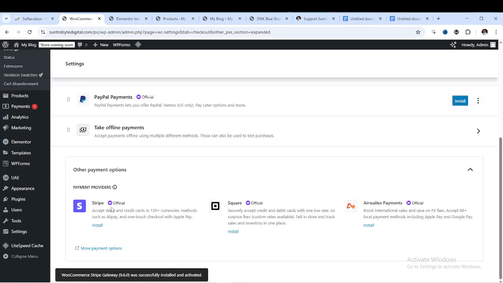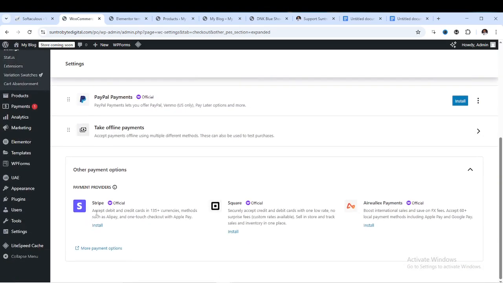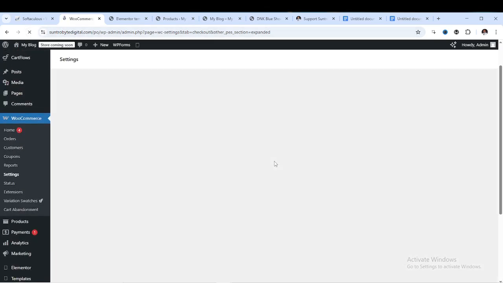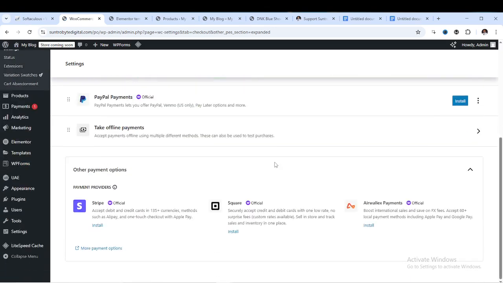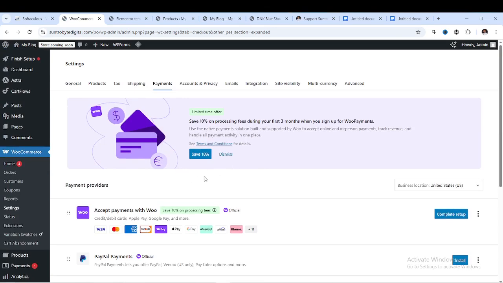Now once you are done installing Stripe, then you do what? You refresh. So you refresh. I think we have installed it. The login was successfully activated. It's supposed to show somewhere here for us to set it up. Let me just find out what is actually happening.